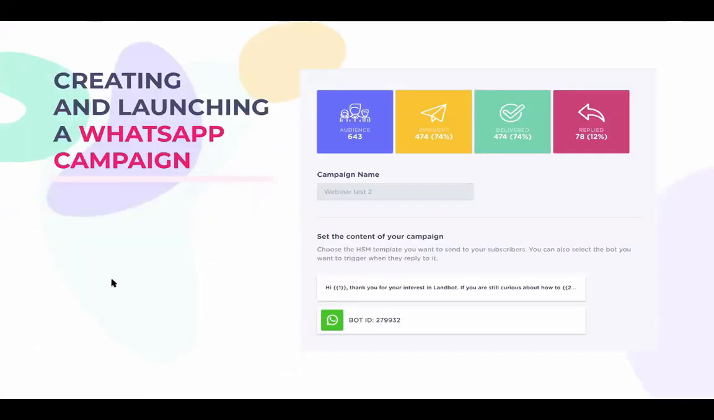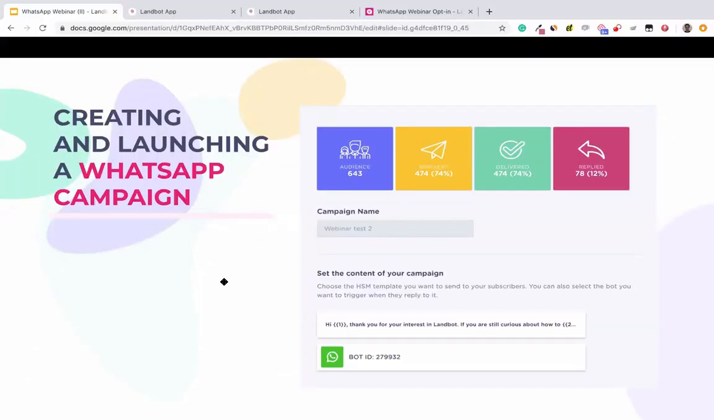And finally, we'll create and launch a WhatsApp campaign. So we get this campaign feature that allows you to send proactive messages to your subscribers. We're just going to close the circle with that, and you'll see how easy it is to reach out to your audience with a crazy open and reply rate, thanks to the power of WhatsApp. So let's start from the beginning.